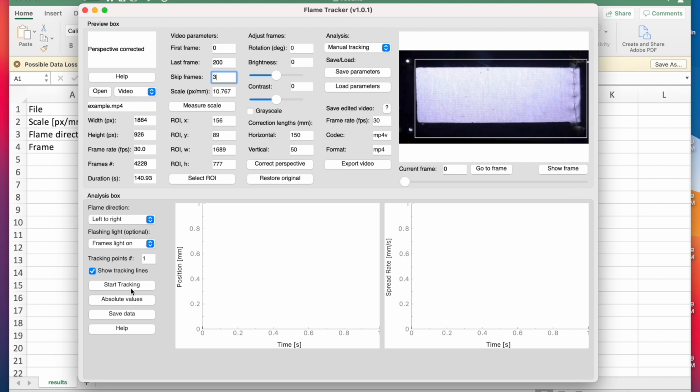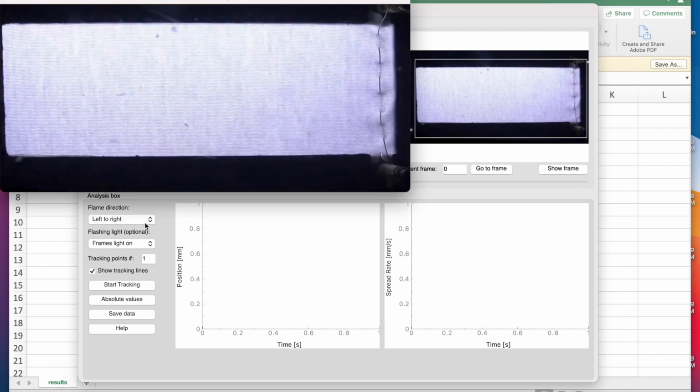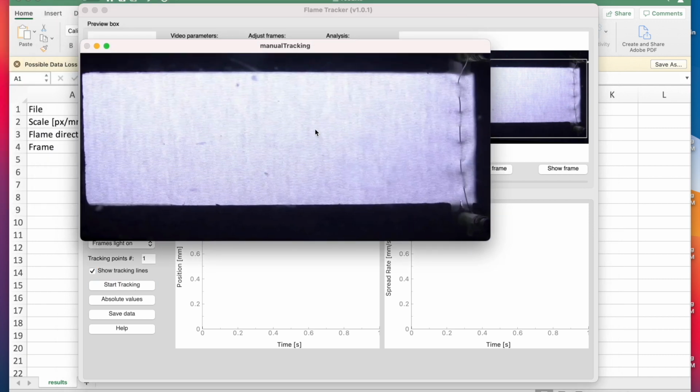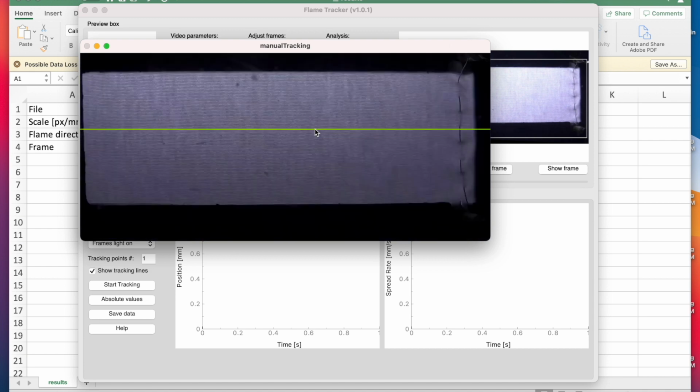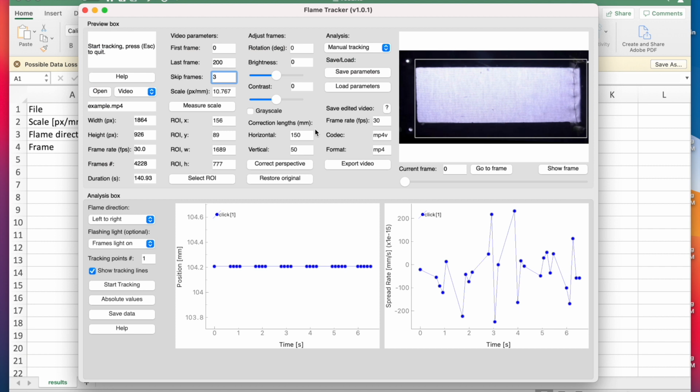If I click on Start Tracking now, I will see only the frames where the light was on, and here I'm just clicking the same location just to go through them. But at the end, we can see the regular intervals where the light was on, while the other frames were neglected. And of course, if I choose the frames with the light off, I would obtain the opposite result.